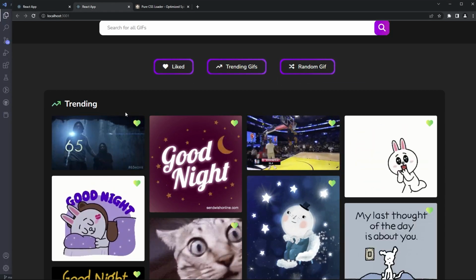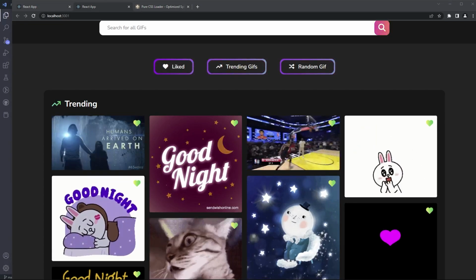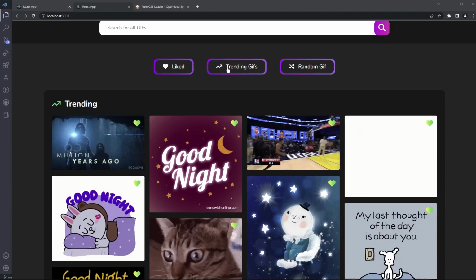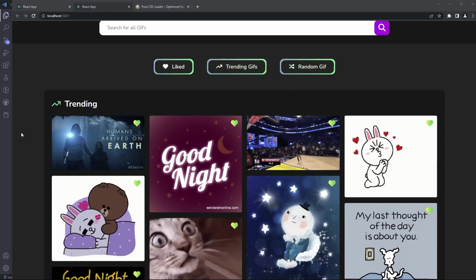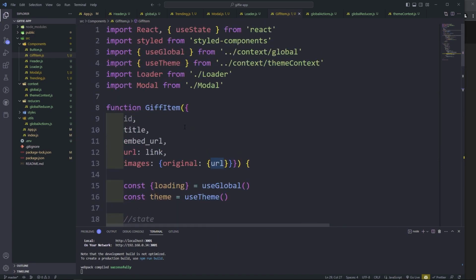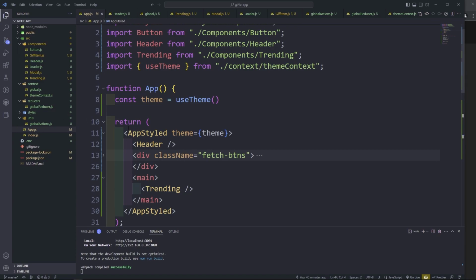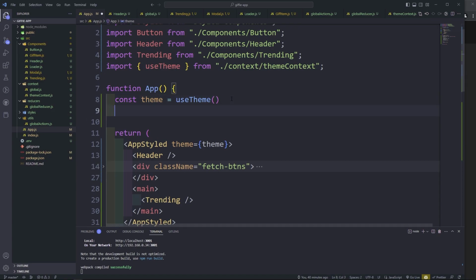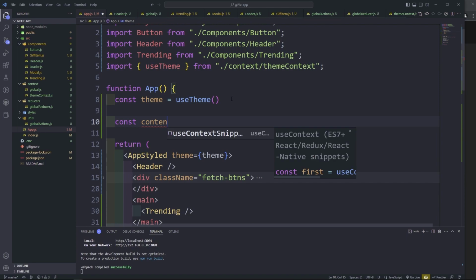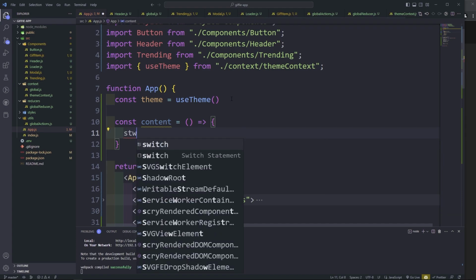So we're going to run a switch statement. We're going to switch between liked, trending, and random GIF. Okay, so I'm going to go to the app.js. So we're going to run a switch. I'm going to say const content is going to be a function. So here I'm going to say switch.